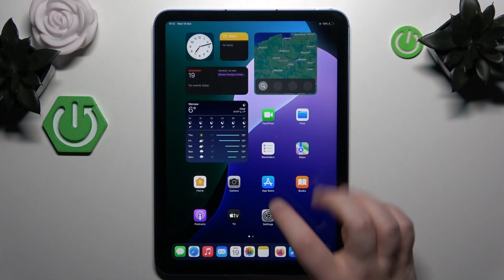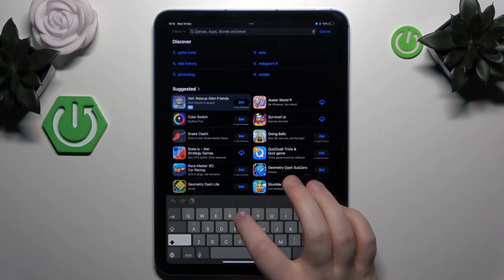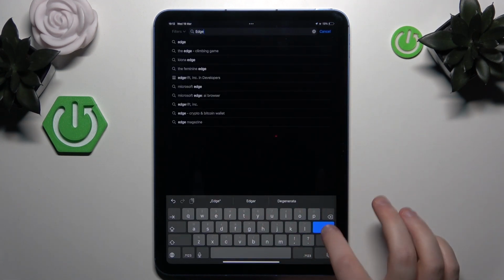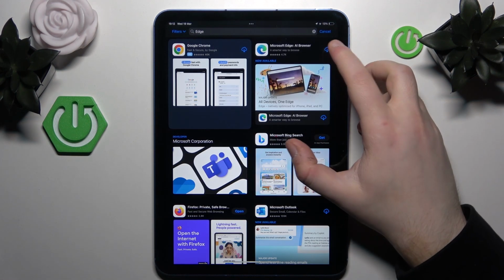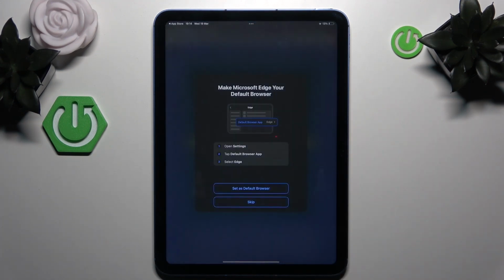So you have to start by opening your App Store, then click on search bar and type in Edge. Now click search and then click here to install your app. And now you can click open.